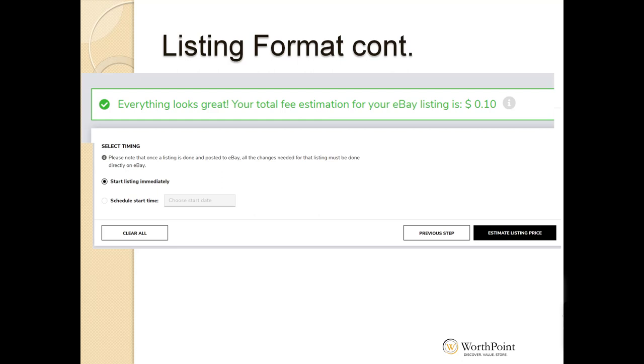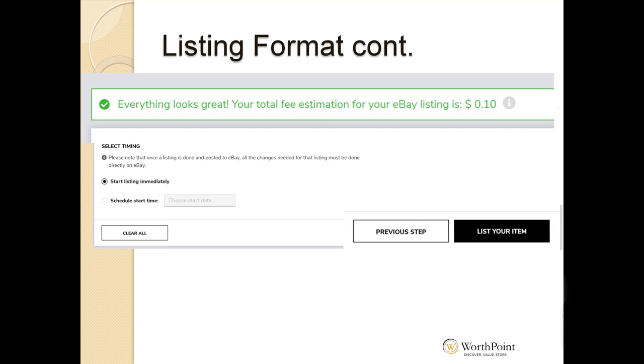Now I have an eBay store, and if I do an auction, it would be free. So it may say that it's going to be 10 cents, but I know because of what kind of account I have, it'll actually be free. So these are the kinds of things to keep in mind. And also if there's any errors, they would be shown on this page as well for you to go back and correct. So nothing's in stone until you click on list your item. And then that's when it actually goes live.